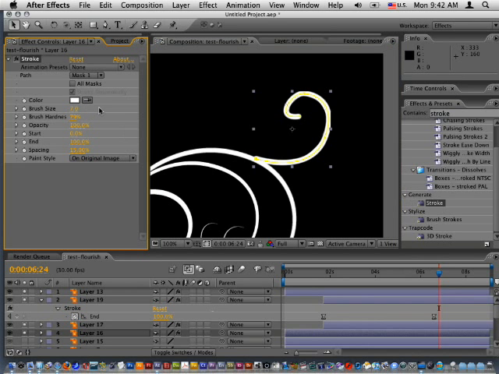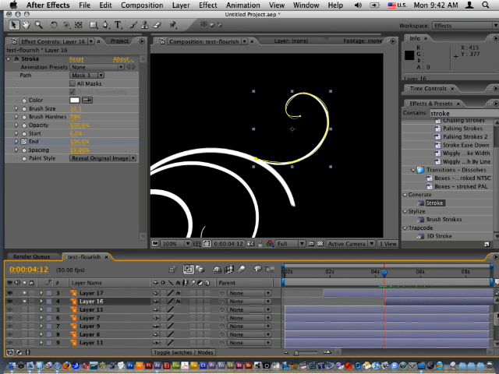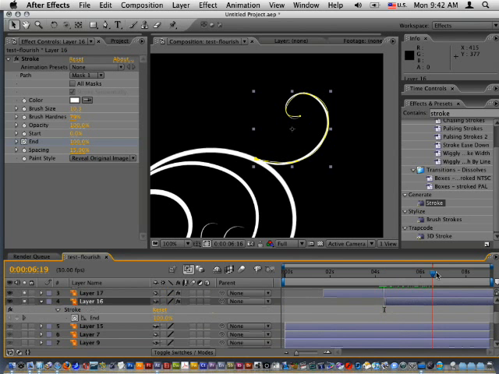Let's turn up the brush size so that we cover it all. Hit the end stopwatch, change paint style to reveal original image, and let's drag its layer out in time a little bit. Let's hit Shift on the keyboard to snap it to the first frame. Let's hit U to twirl down the stroke in the layers palette.